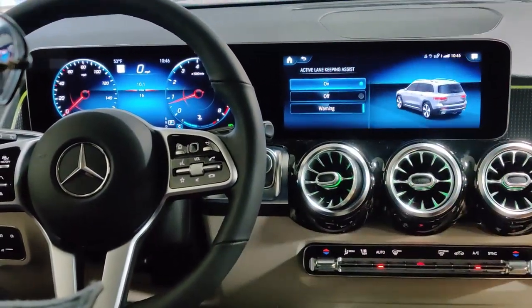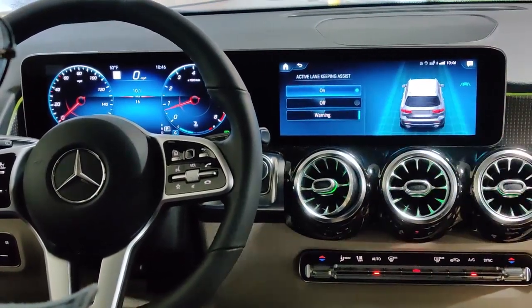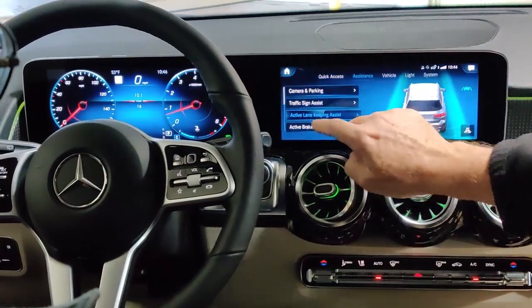And then this is your active lane keeping assist. So it's on, obviously, and then you're going to get a warning when it's functioning.